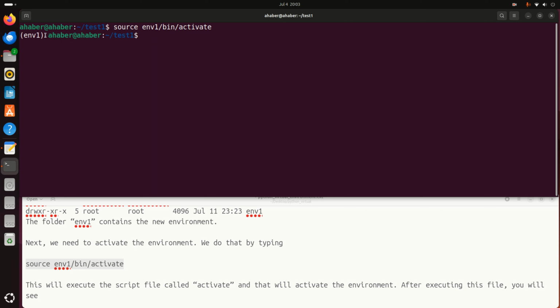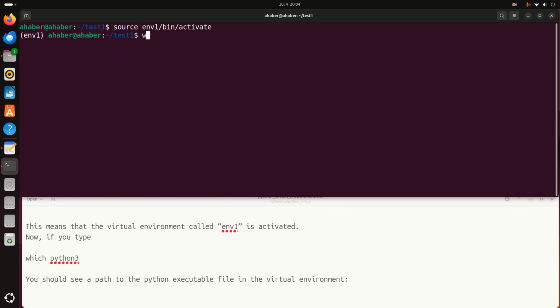Look what happened. Note over here in parentheses env1. This means that you are currently in a Python virtual environment called env1, and this virtual environment is activated. Now, let's type this, which python3, and let's see what will happen. Aha! Look now what happened.